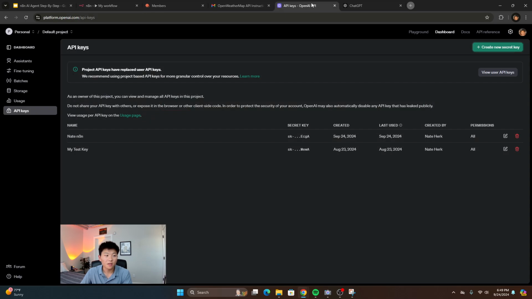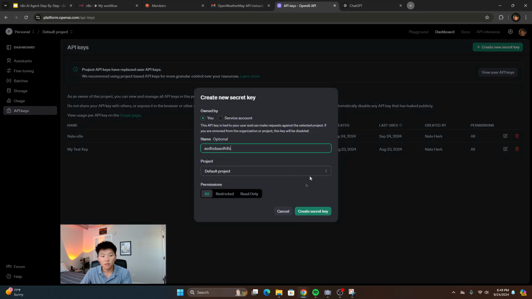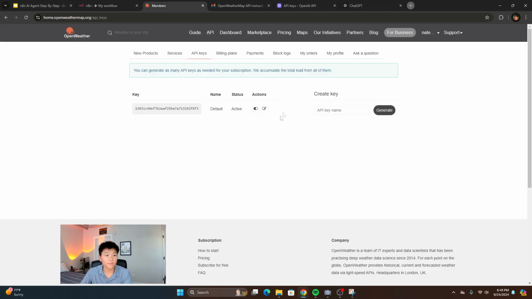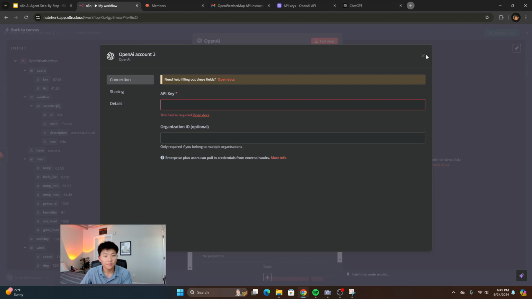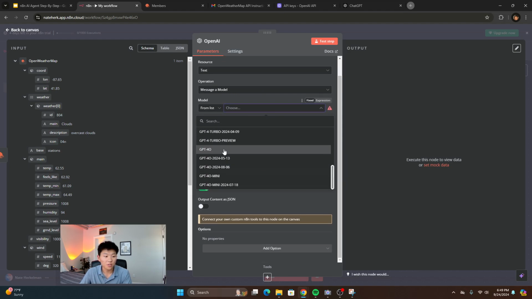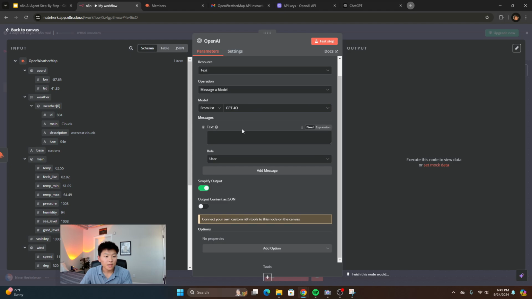So you'll go into OpenAI, and if you haven't made an account, make one real quick. Then you'll go to your API keys over here on the left, create new key, name it whatever you want, and then create key. It will give you the option to copy your key and paste it right into here. Super simple. All right, so we're going to keep it as text, message a model. We're going to choose the model, so I'm going to choose 4.0. And now we need to give this a message.